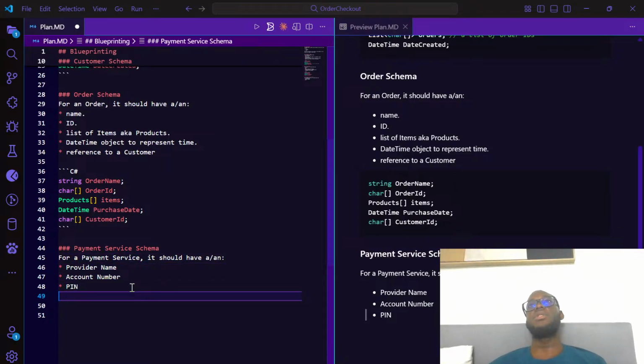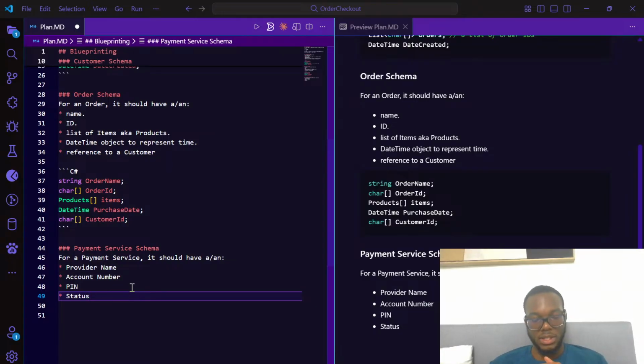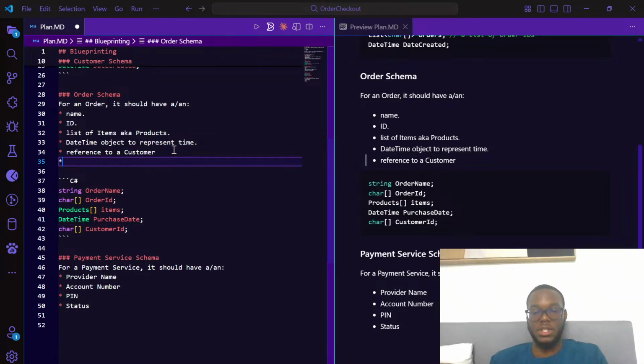So I'm trying to think, in a payment service, what else? Status, right? That's whether it actually went through or not. Status is going to be important. So we have the provider name, the account number, the PIN, status, receipt. Would we need a receipt at this level, or at the order level? It's a good question. The payment service technically shouldn't have info on what we're ordering. It should just be the place where money is being transferred. So I think it makes more sense if the receipt is at the order schema level. So I think I put that there.